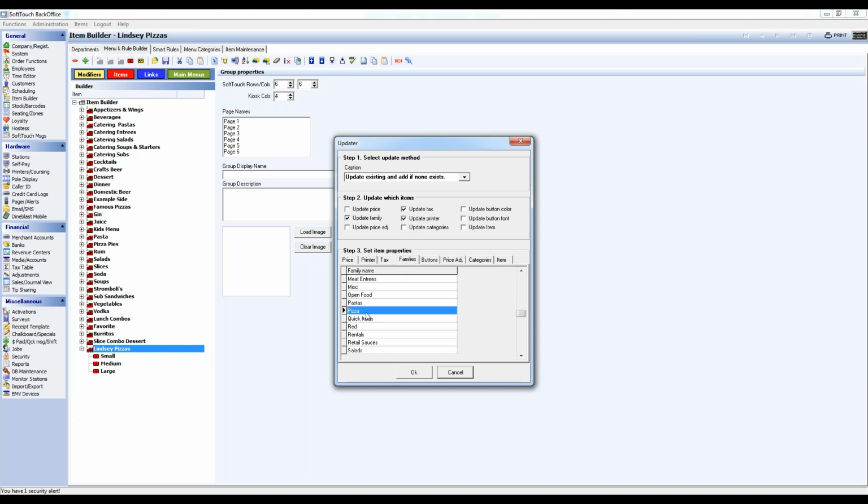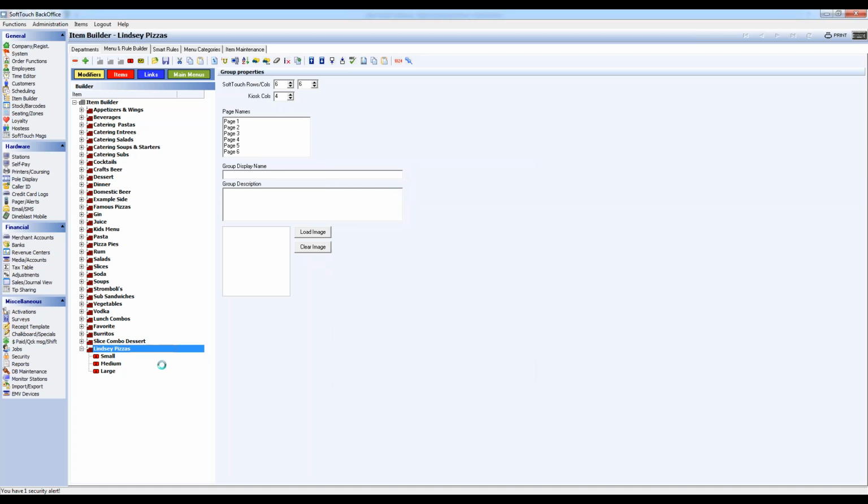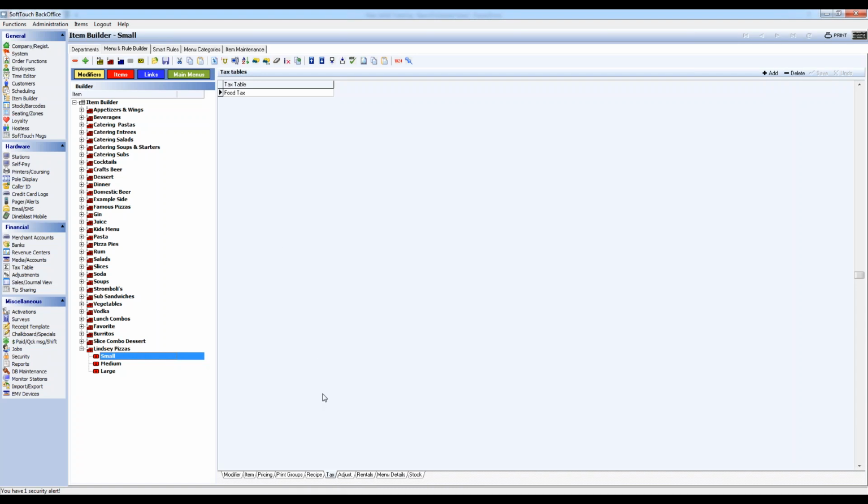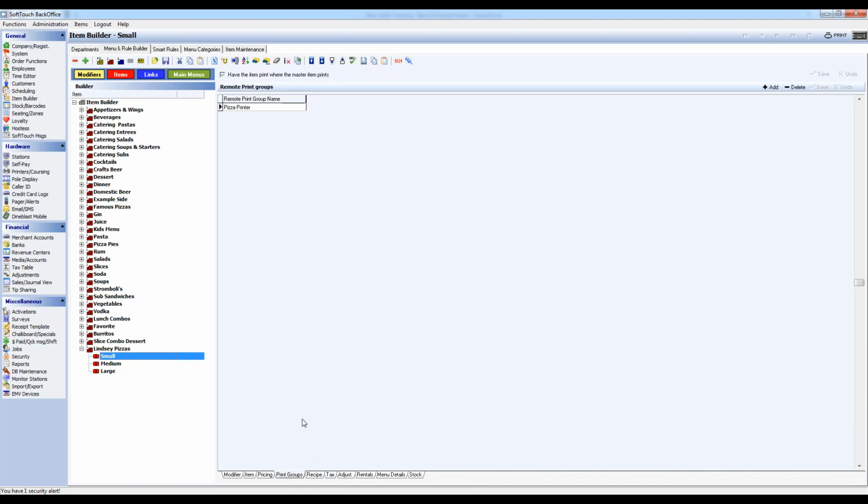Let's do the family. Oh, pizza. It guessed it was pizza. That's good. Right. Let's do our food tax. And do I have a pizza printer? I do. All right. Press OK. Now it's just going to make all those changes for me. And ooh, it did a nice hot pink color for the pizzas. All right. So if we go to the tax, you can see the tax table has been assigned. And if you go to the print group, you can see that the print group has been assigned. It's very nice.